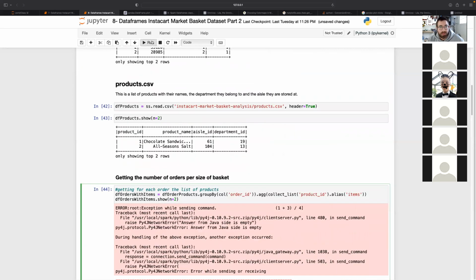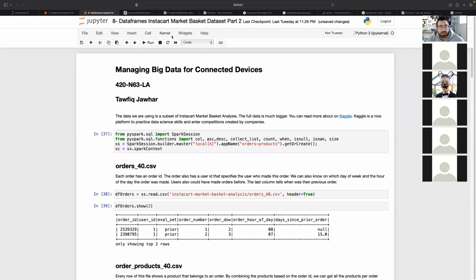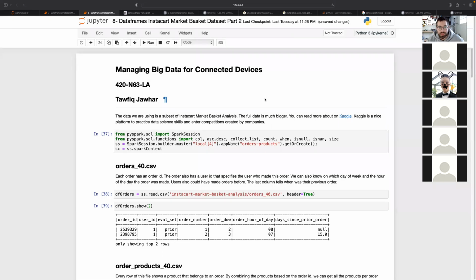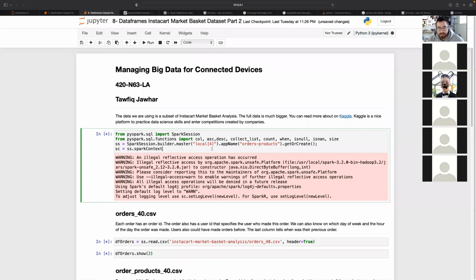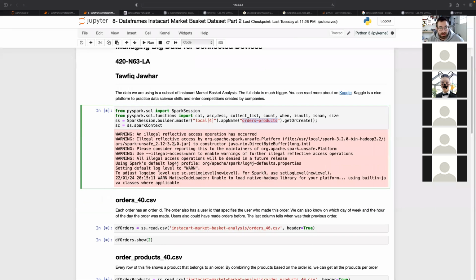Okay, why am I getting an error? Connection refused. Let's restart. I think that's happening because I have the same application name, maybe. I'm not sure actually, because I did not change the application name from the previous notebook.